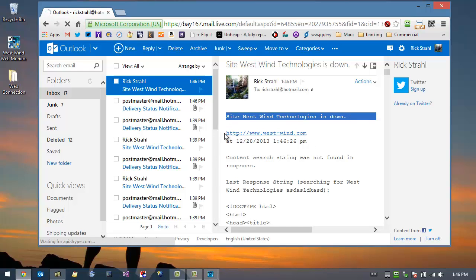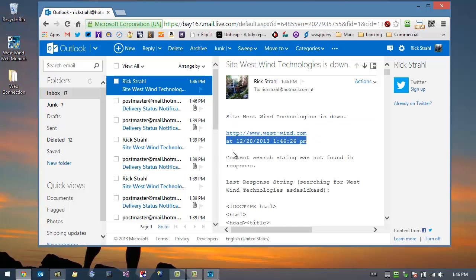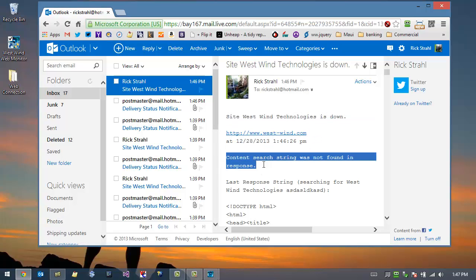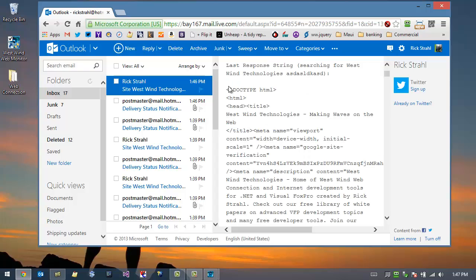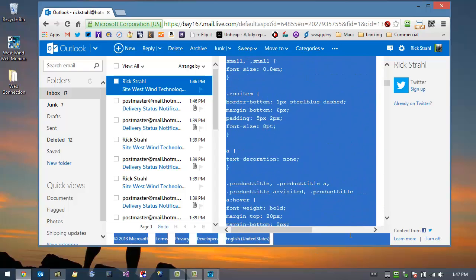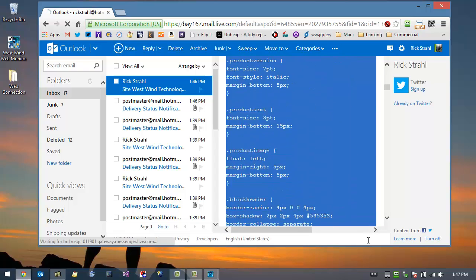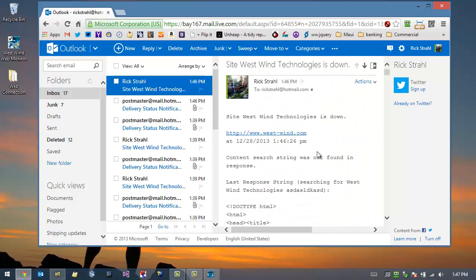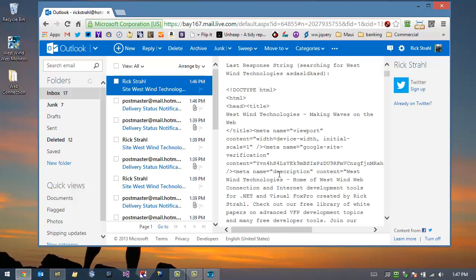And then it tells me that it came from this URL at this time and that the content search string was not found in the response. And then it gives me the entire response, which is very useful if you want to find out what actually went on. Now in this case, I simply faked the failure, so there's nothing to see here. I know it's just the HTML page.